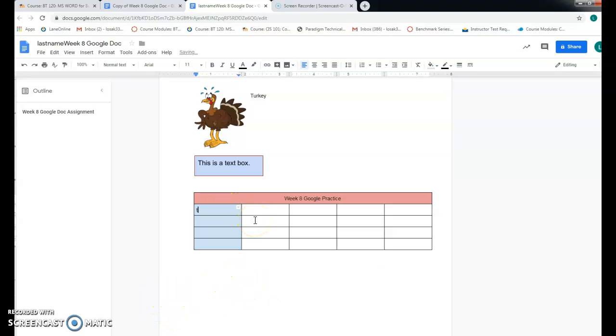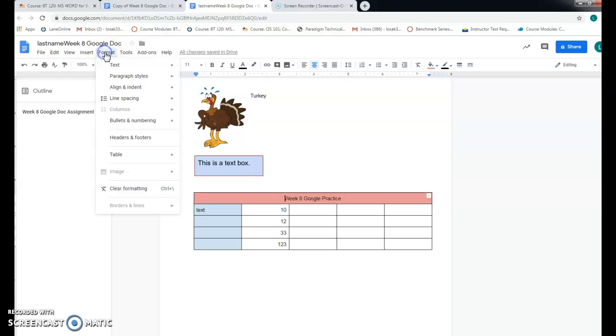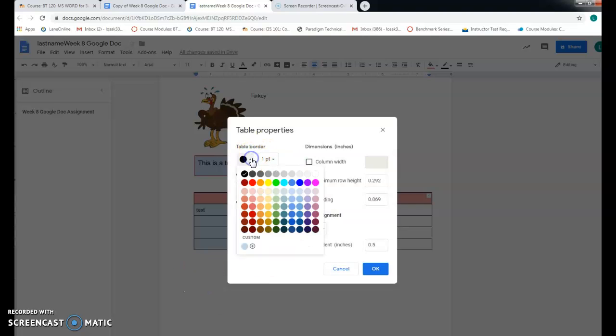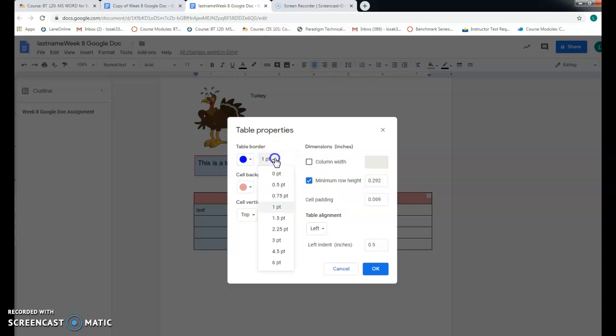You type text here. You can add numbers. And with numbers, you can select it. You can right align the numbers. Last, I'll just click in any cell and I'm going to add a border. I'll go to Format, Table, Table Properties. And let's do a blue border. Make it a little bit heavier, just like Word. We can make the weight a little bit heavier, make it thicker. Okay.